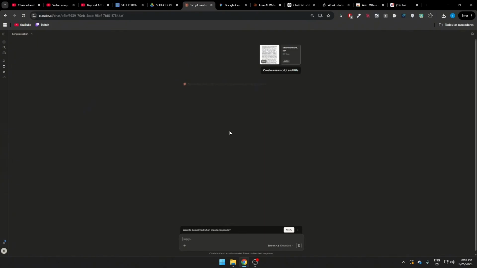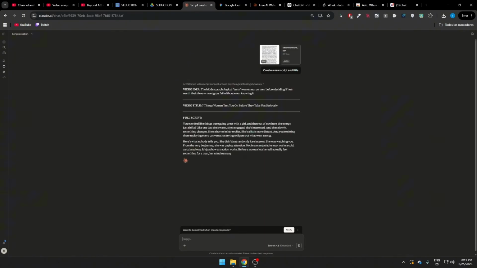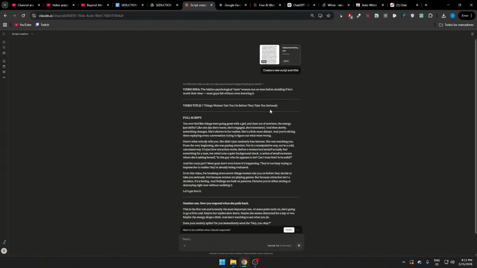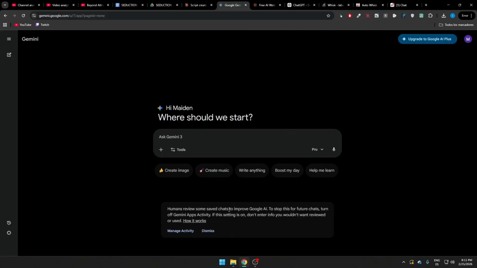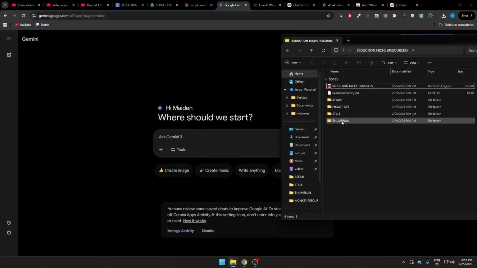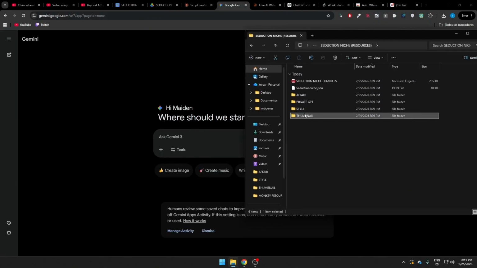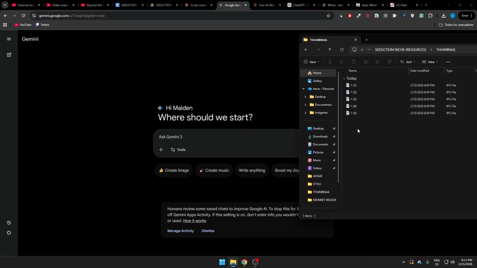After that, all you have to do is go to Gemini, because now we're going to generate the thumbnail. You're going to go to the folder, then go to the thumbnail folder, and here the only thing you need to do is select these 5 images and drag them into Gemini. Then you're going to go to the document and copy the full thumbnail prompt that I gave you in the document. You have to copy the whole thing. Then you go to Gemini and paste it.